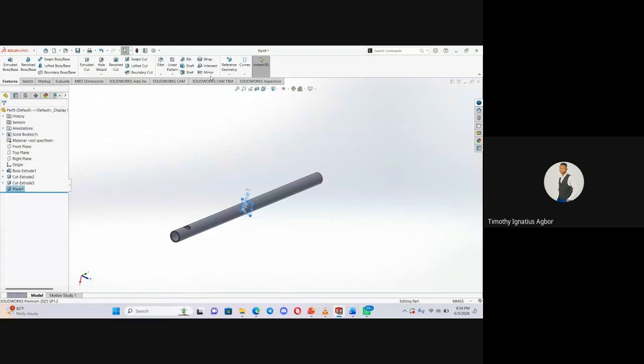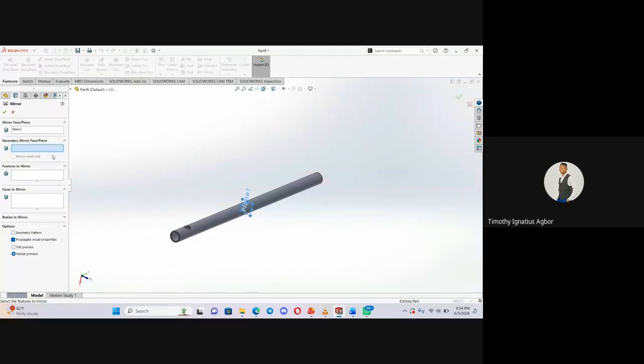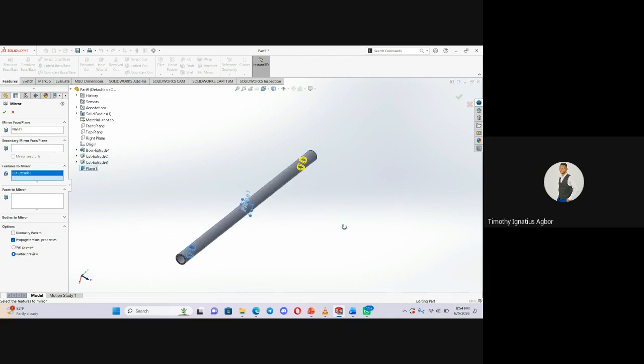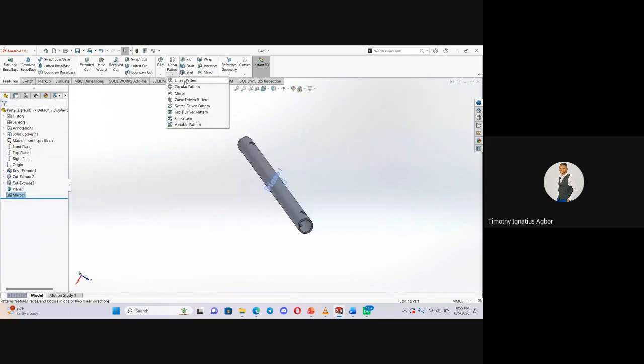So you can come to mirror and you select that plane as the plane you want to mirror about. What feature do you want to mirror? I want to mirror this extrude. So you can see it mirrors this extrude on the other side. If you click OK, you now have this extrude cut on this other side. Exactly the same thing. So that's how mirror works.